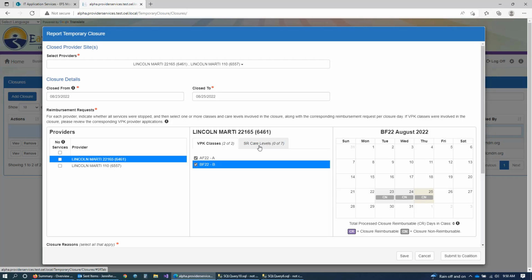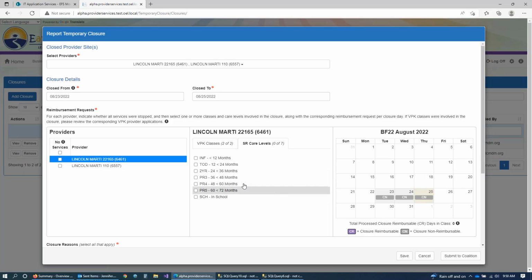Right, for SR, you can just easily toggle between VPK and SR if some SR care levels were closed. You just simply select that care level. Okay. And then you can see the closure types, and if needed, if you ever need to make that an SR closure of CN, you can for any reason. All right. So that's how, and you can notice here that out of 2 classes, I've got 2 classes selected for closure. And out of 7 care levels, only 2 were included in the closure.